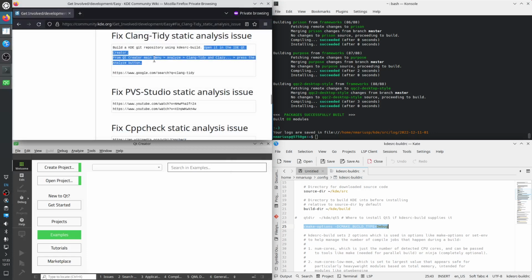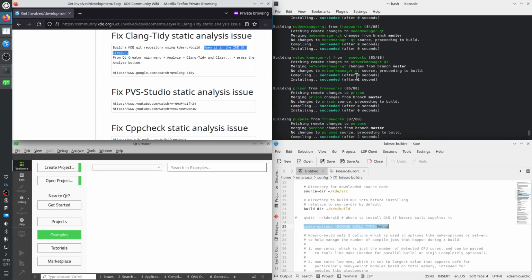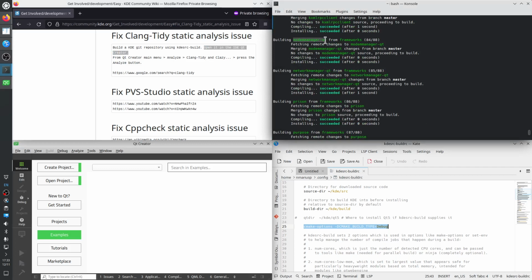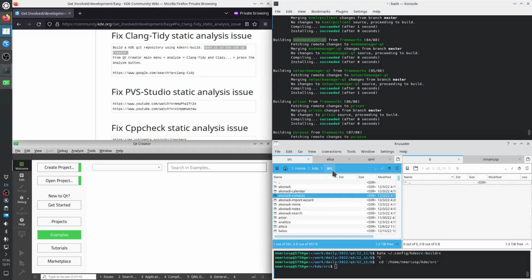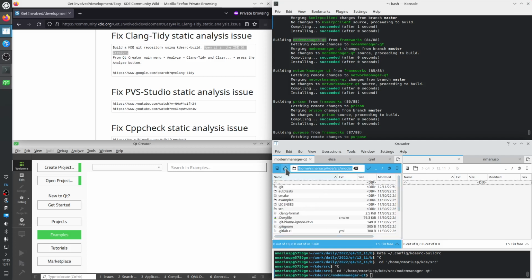So it says from the Qt Creator main menu, Analyze, clang-tidy and clazy. But first we need to open a KDE Git repository that was built using kdesrc-build with the IDE Qt Creator. So let's select one of these, for instance, modem manager Qt. Let's see where it was built. ~/kde/src/modem-manager-qt, this thing. This is the directory where kdesrc git cloned modem-manager-qt.